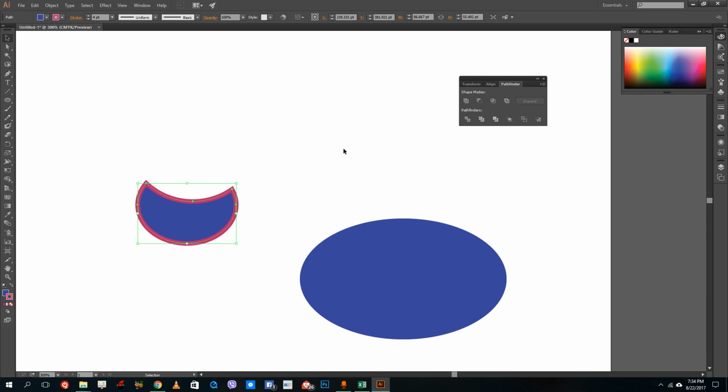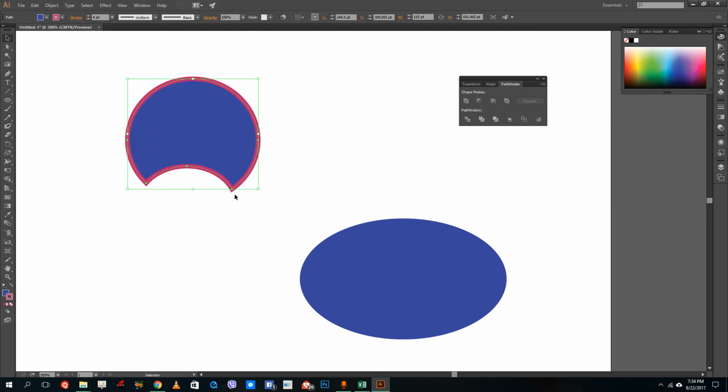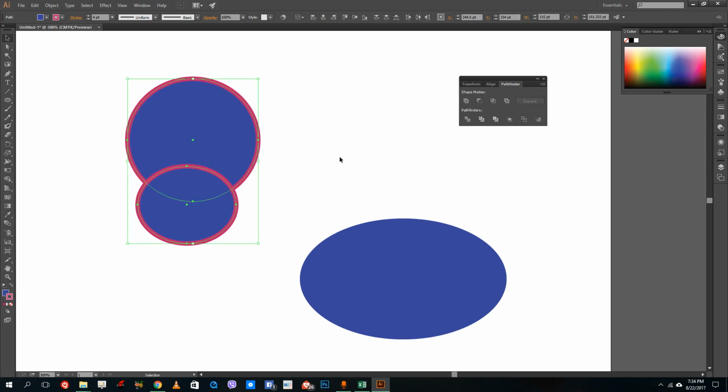And if I were to do this, it subtracts the other part rather than this one. So it subtracts in an opposite way. So if I were to use this, it subtracts the topmost part. And if I were to do this, it subtracts the bottommost part. So this is how you use Pathfinder inside of Adobe Illustrator to combine shapes in different ways. And this is very important if you are designing logos.